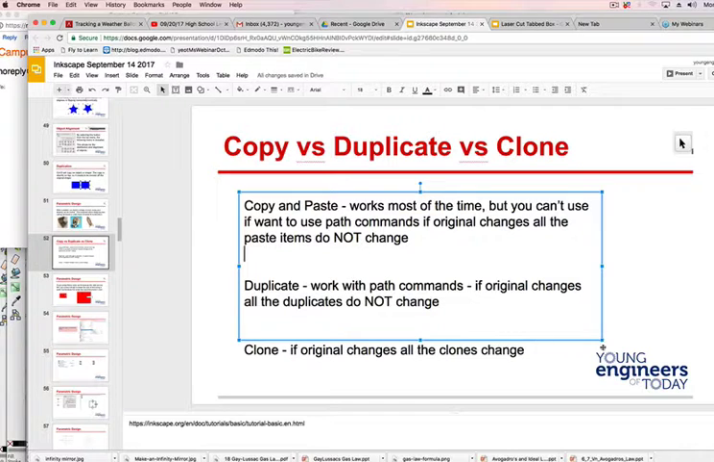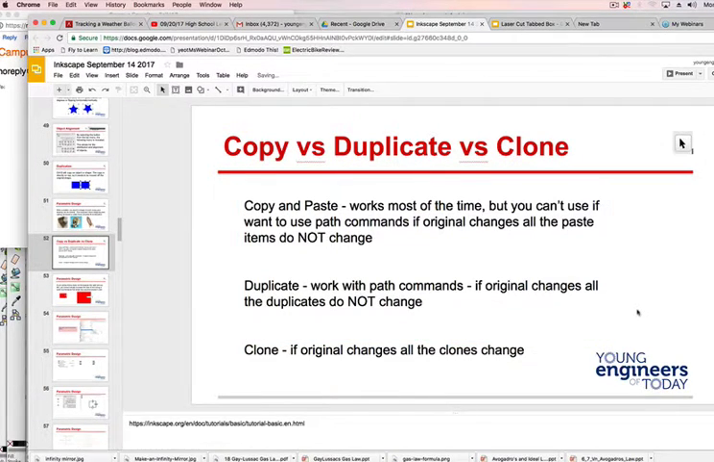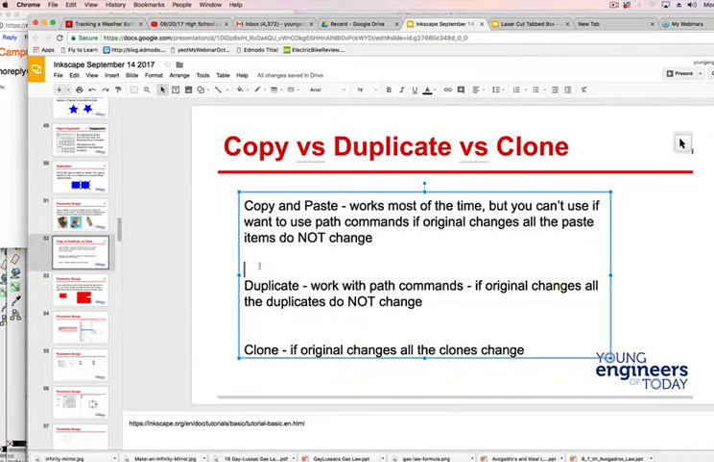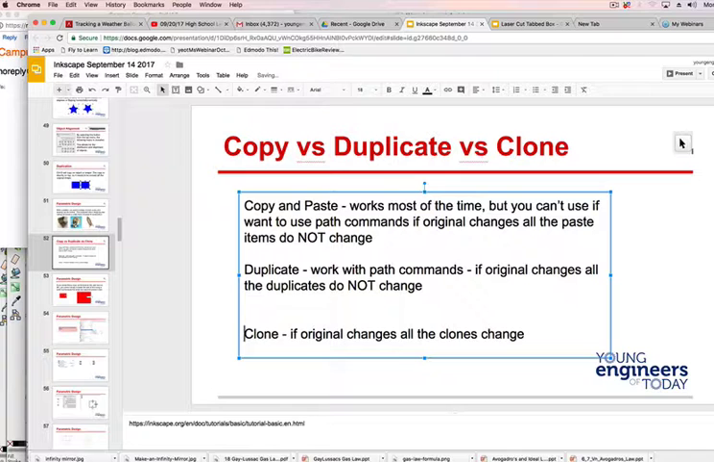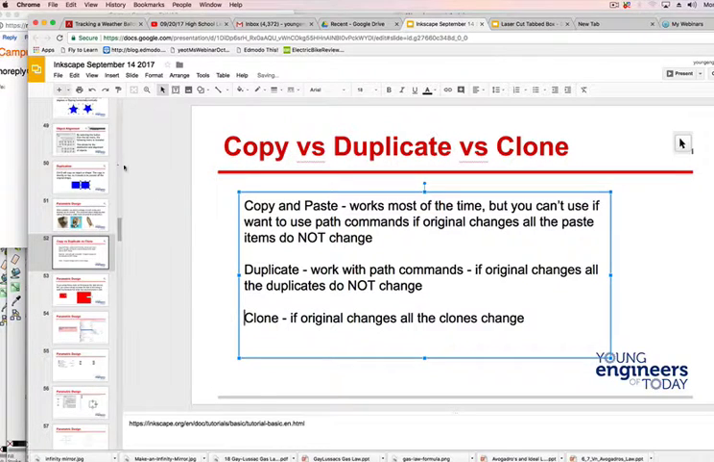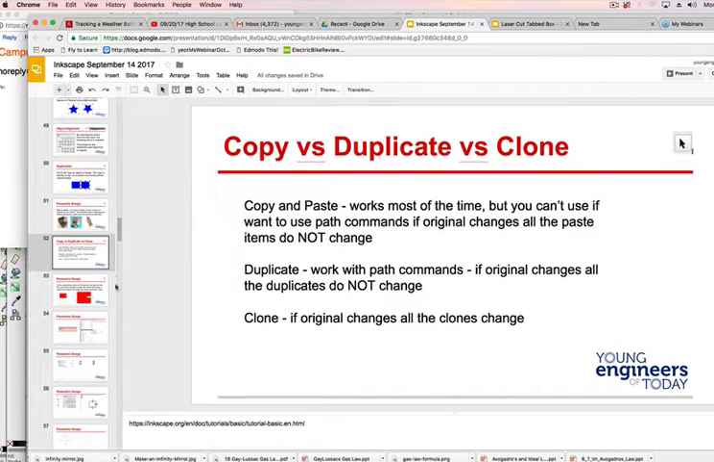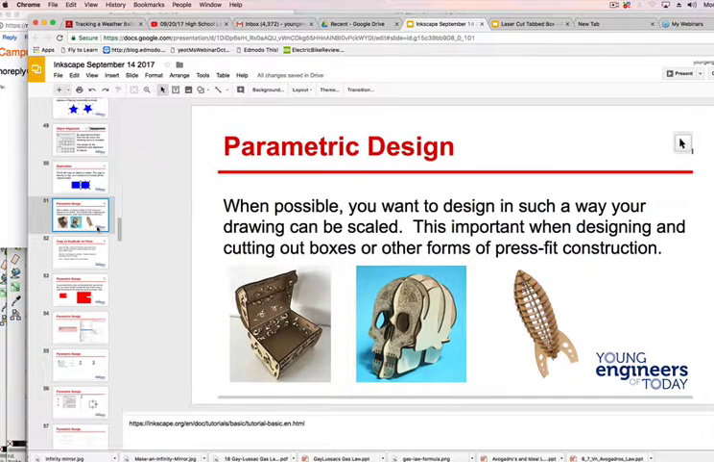Let's clean this up a little bit while we're here. Duplicate works with path commands. So why do we do this? Remember we said something about parametric designs and slot fit. You can put it into pieces of wood. What's great to do with a laser cutter, well, wait a minute. Is nobody hearing me?